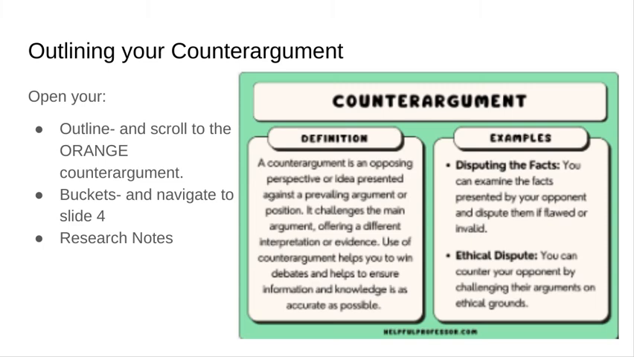Hello, everyone. Today we're going to talk about how to outline your counter argument. So go ahead and open up your outline and scroll to the orange counter argument. Open your buckets and navigate to slide 4 and open your research notes. I'll give you a second to do that and then come on back to me.